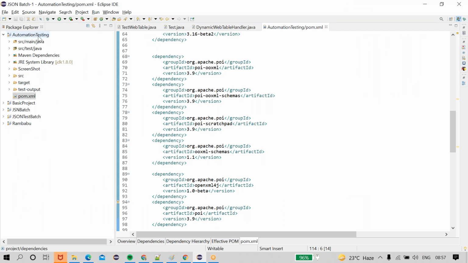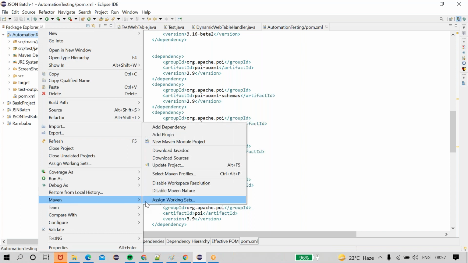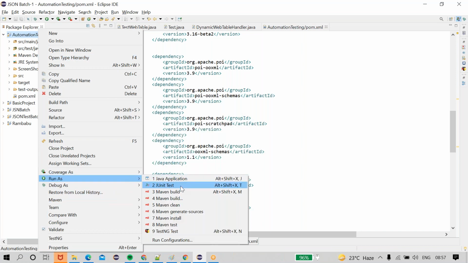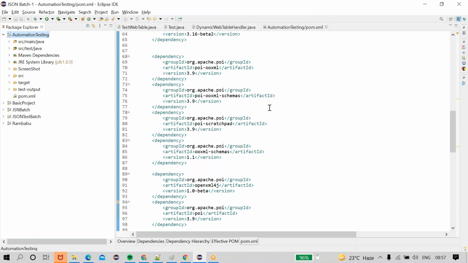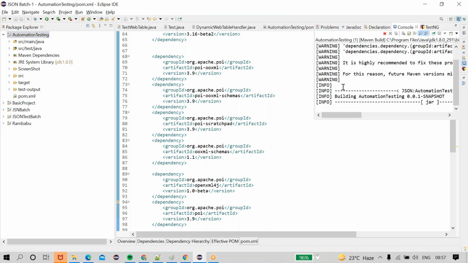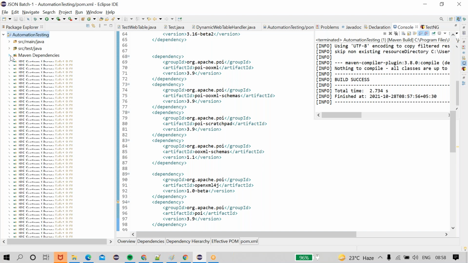Then after adding this POI, click on the project, run as Maven build. Select just for compile. Then you'll download the required jar files in your machine. See, whether the build succeeds or fails, no problem. But your required jar files will be downloaded here in the Maven dependencies.